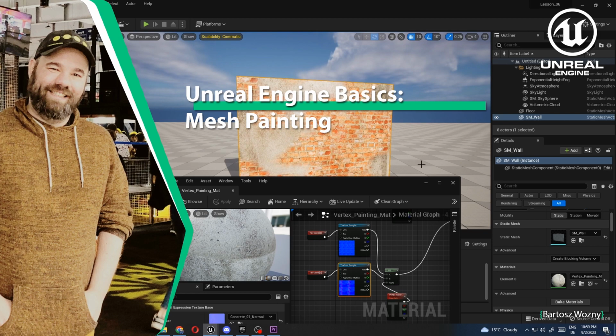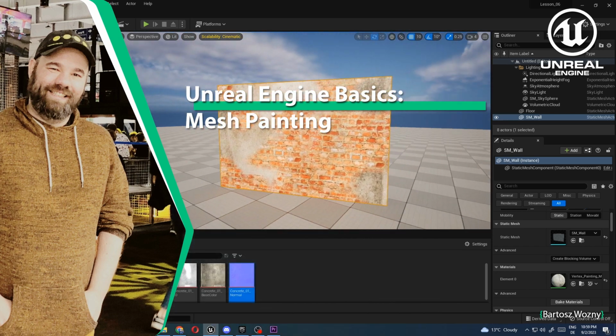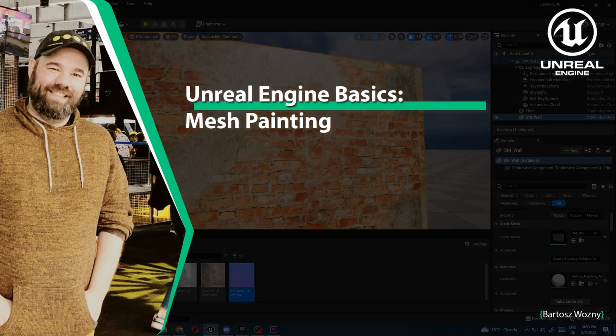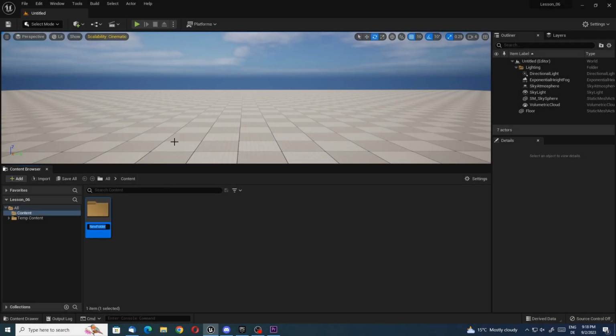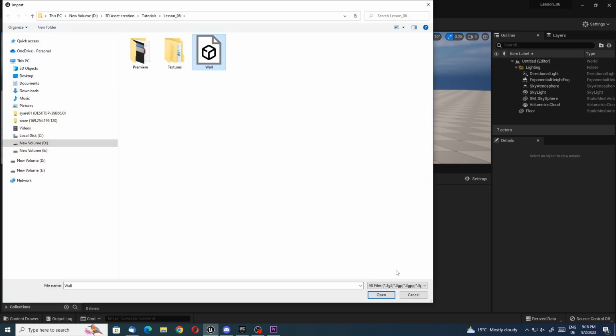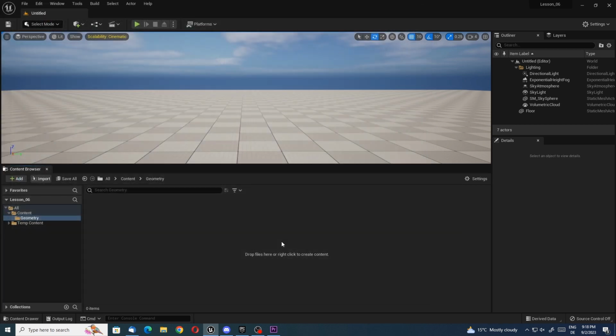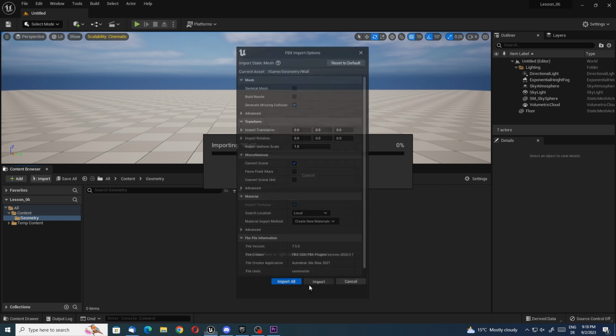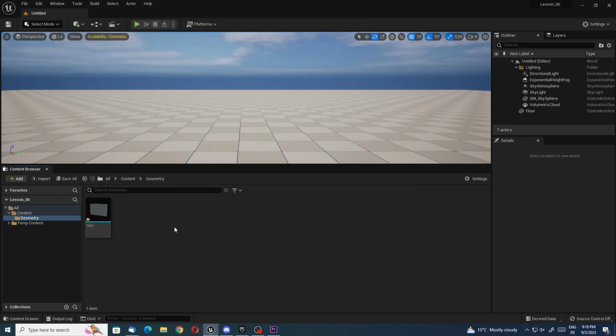Today I will show you the basics of mesh painting in Unreal Engine. So let's get started. First of all, we need some object that we are going to paint on. I created a simple wall before in 3D Studio Max. Here it is, let's rename it and place it in the scene.